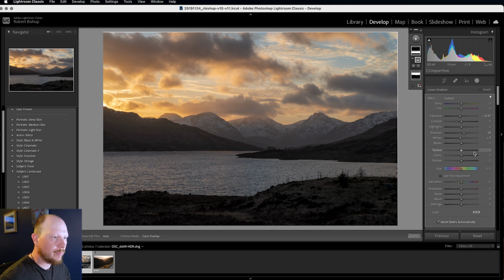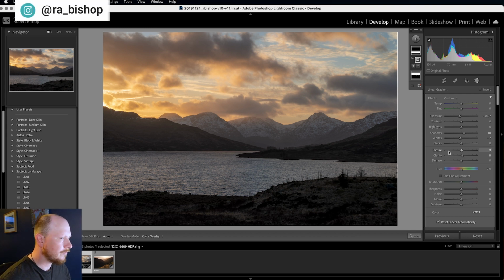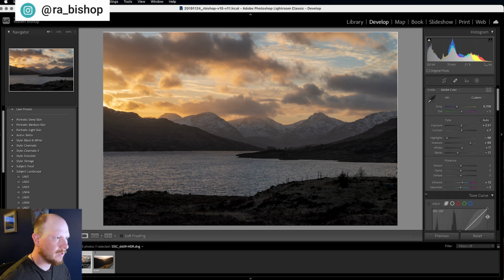And I'm going to bring the clarity up now because I want a bit more detail in my foreground and the texture. Not a lot, just about 3 I think for the texture. Okay, we're starting to get there.